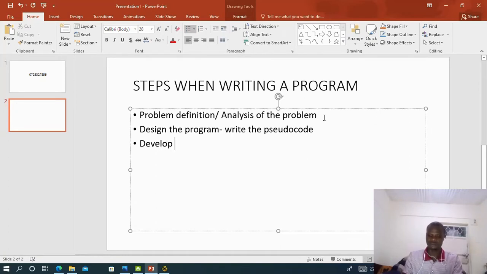Then thirdly, you now do the development. Develop the program. To develop the program simply means now you write the code, or you do the coding. That is now what we refer to as develop the program. You know, you have designed, now you do the real coding. You choose a language. If it is C++ or Java, you start writing code for maybe the login.